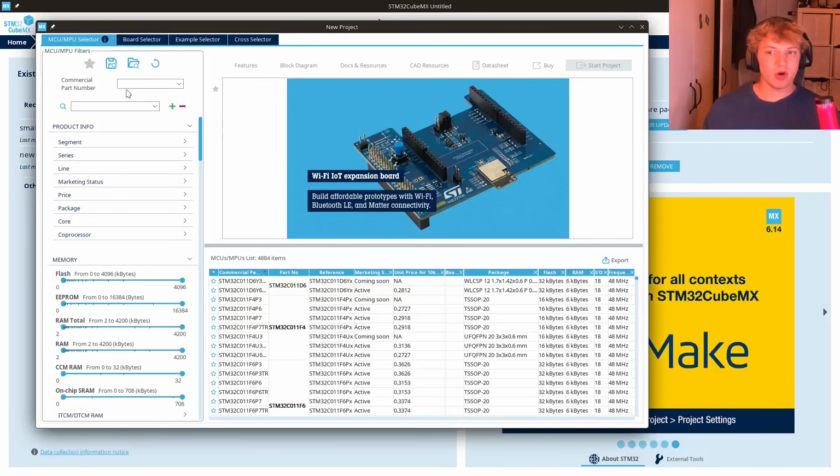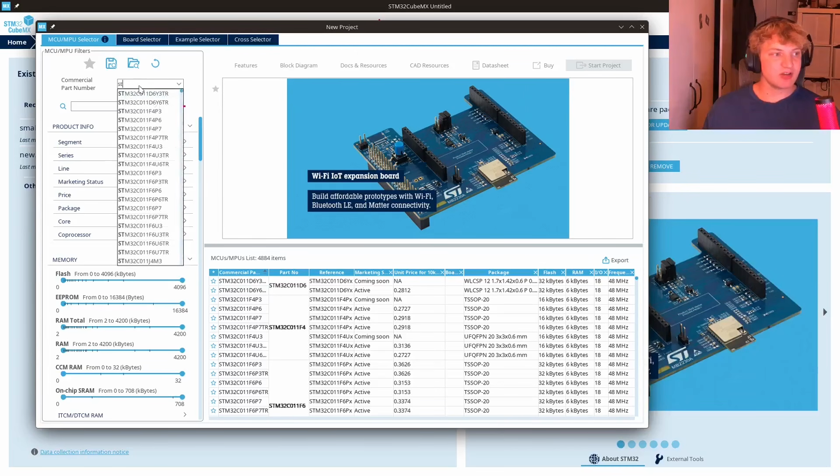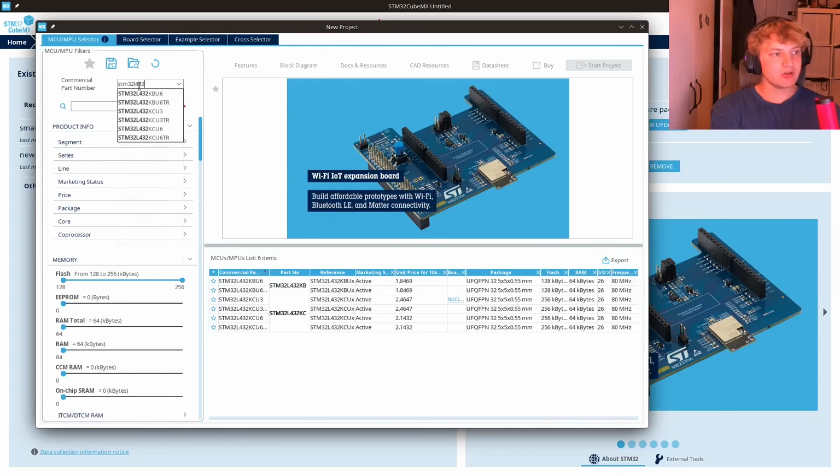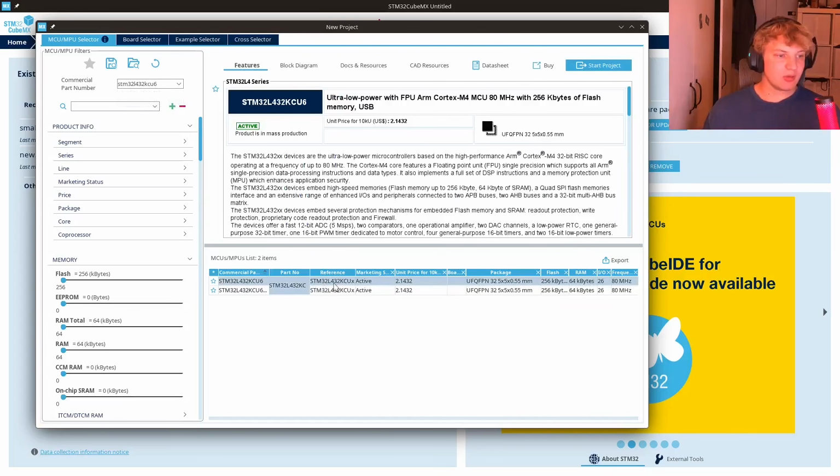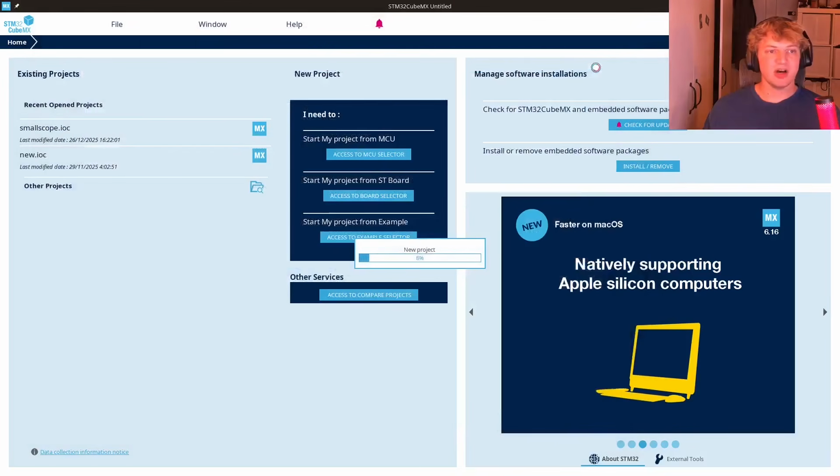Up here where it says commercial part number, we can just simply start typing our MCU. So we're using the STM32L432KCU6. And once we've done that, you come over here and you can go ahead and hit Start Project.